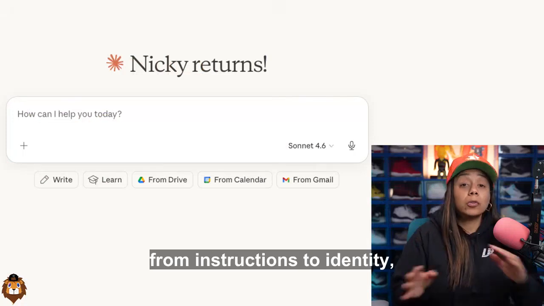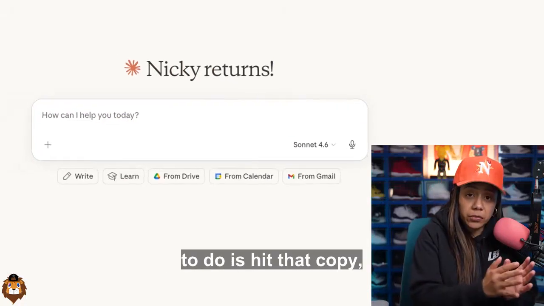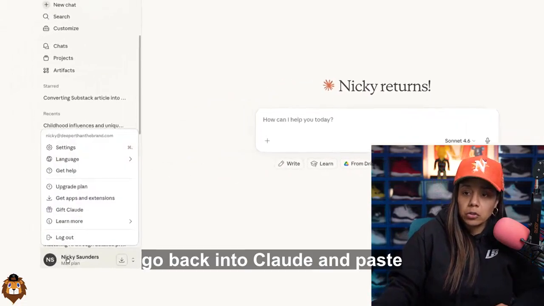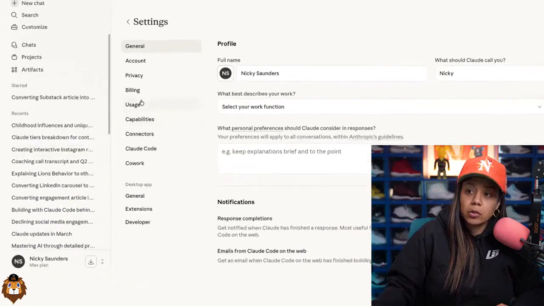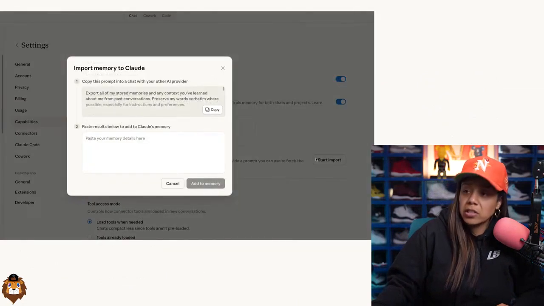Let's start. So most people don't know about this button, but this is going to be the solution to take your information from ChatGPT all the way into Claude so you can stop being generic. So you're going to go into settings and you're going to go into capabilities. Right here is going to say import memory from other AI providers. And you're going to hit start import.